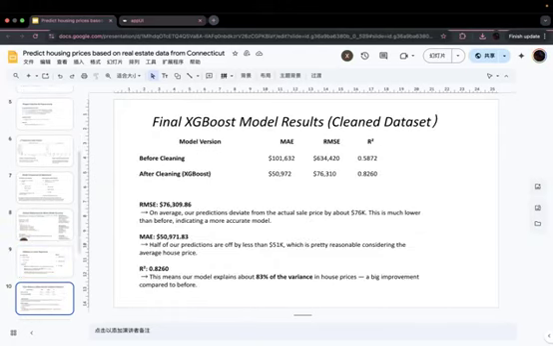With our clean dataset, the final XGBoost model achieved an RMSE of 76,310 and an MAE of about 50K. That means on average, our predictions are within 76K of the actual sale price, a very reasonable error considering that the average home price in our dataset is around 400K. Also, with an R-square of 0.826, our model explains approximately 83% of the variance in home prices.